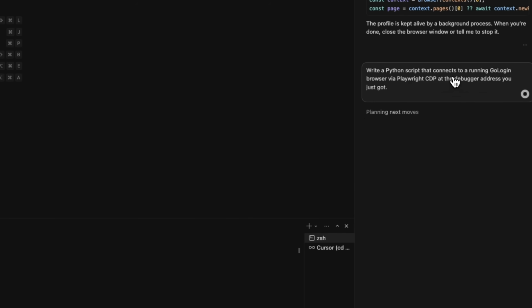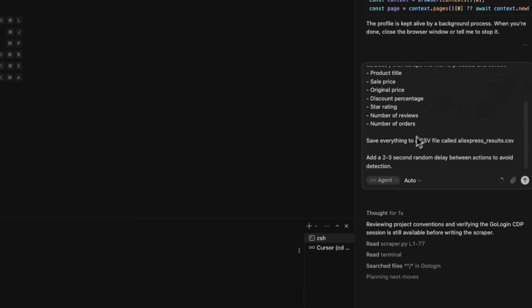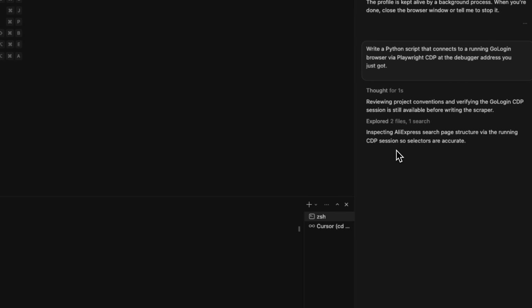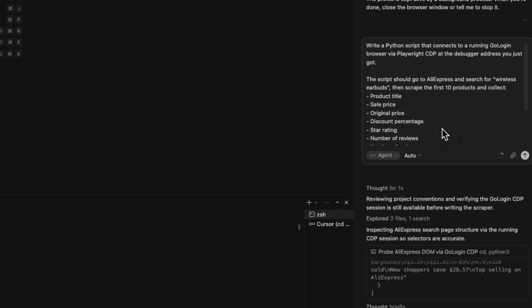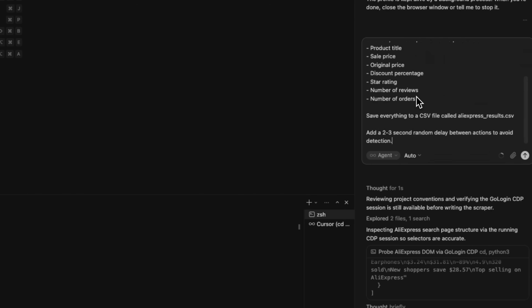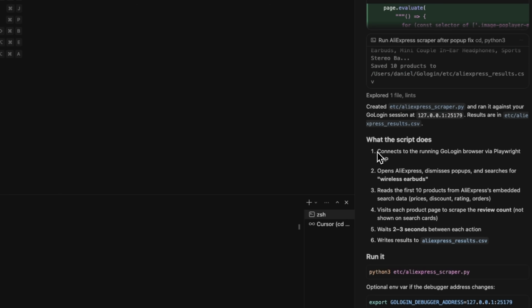Since the Gologin session is already prepared, I ask Cursor to create code for collecting real AliExpress product data. I describe the task clearly: search for wireless earbuds, collect the needed product details, and export everything into a CSV file. So Cursor is not just writing a random script, it builds the logic around the Gologin connection we prepared earlier. In the chat, we can see what happens step by step.